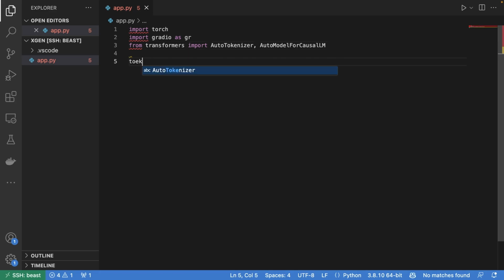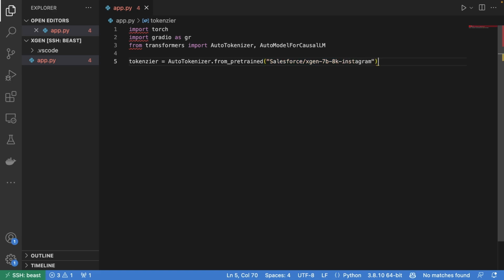Once we have that, we can load the tokenizer. To load the tokenizer, you will also need to note that you need the tiktoken package, so you can just do pip install tiktoken. Salesforce slash the name was xgen-7b-8k-inst, so the instruction fine-tuned model, not Instagram. Okay, so we have this, and we also need to make sure that we add the parameter trust_remote_code equal to true.